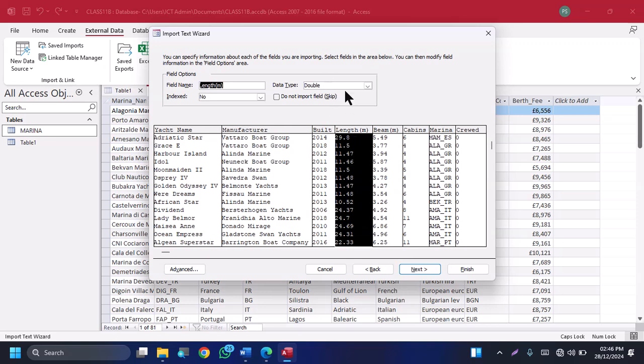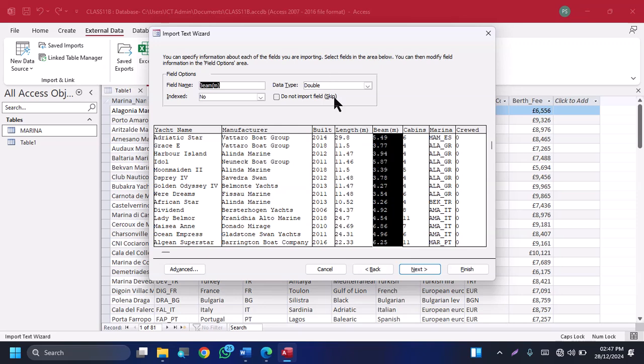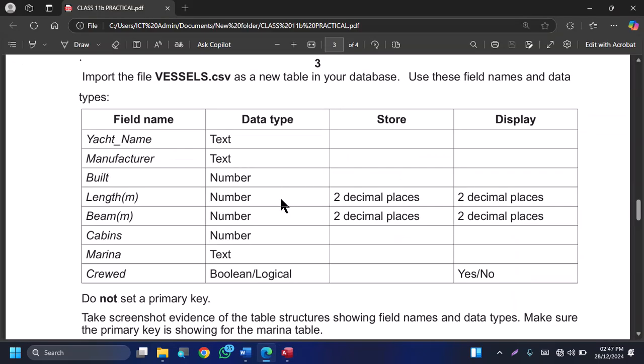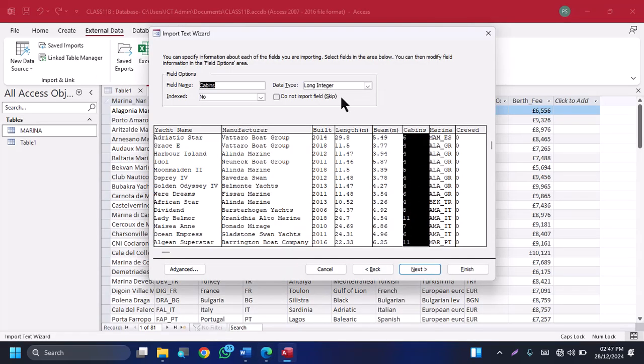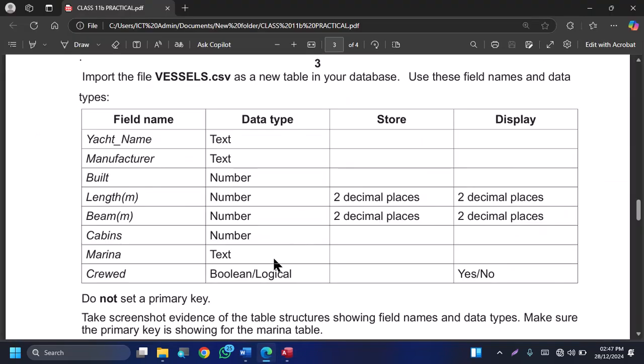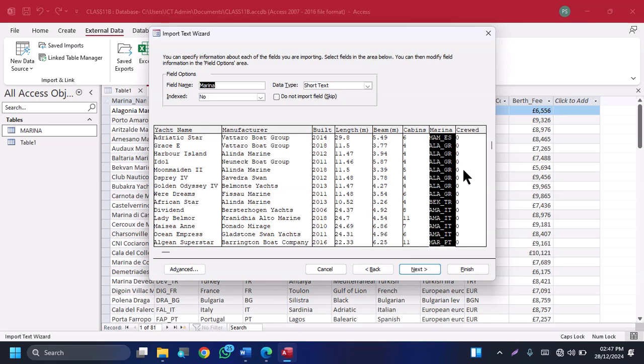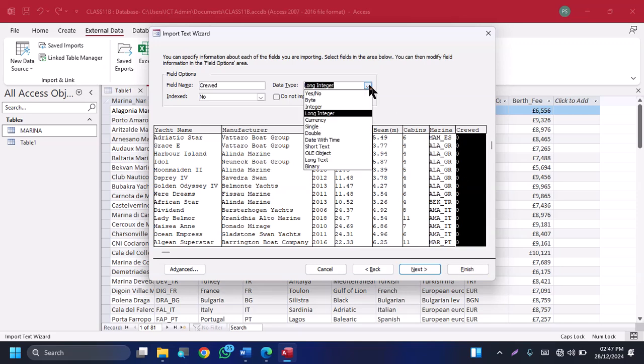I will suggest whatever the system picks here for the number, let's just go with that data type. So we have double, okay. We have double for the next three where we have number, okay. 2 decimal places, we're going to do this when we get into the database itself. Then the fourth here is still number. Okay, yes, that's a long integer. Then we have text. Let's check this. Short text, correct. And the last one is the boolean yes or no. So here we have to change this to yes or no. Alright, now data types have been set.